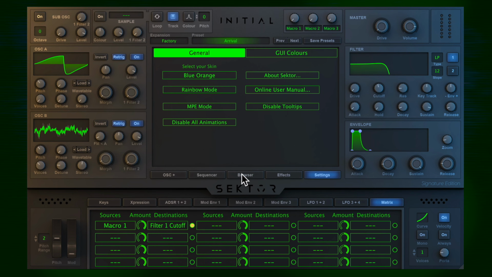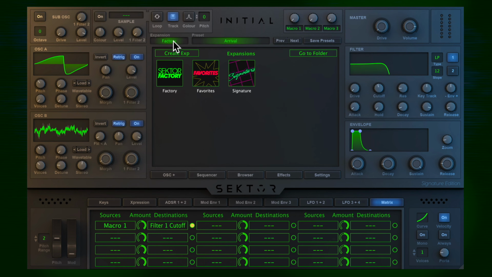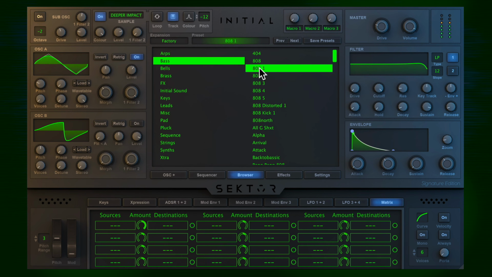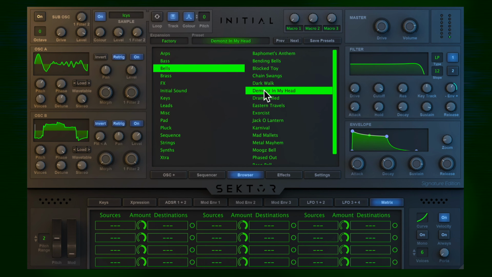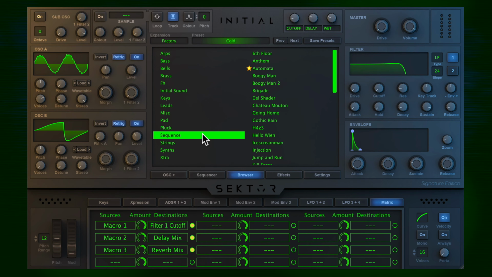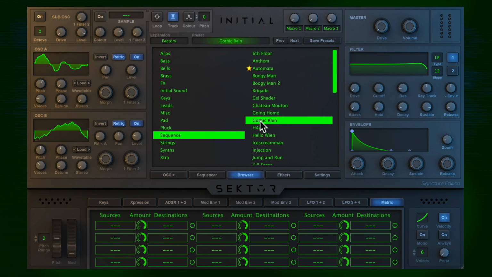Presets are accessed just here in the browser. They're categorized into many different types in 2 main banks of factory and signature, with over 750 available. Everything from beefy 808s to sparkling bells and plucks. The sequence presets show what the onboard sequencer is capable of.